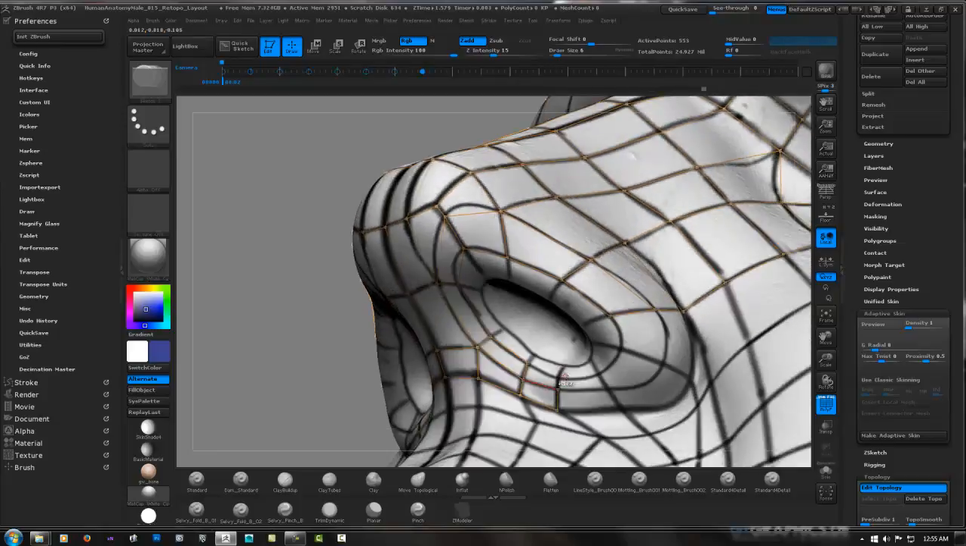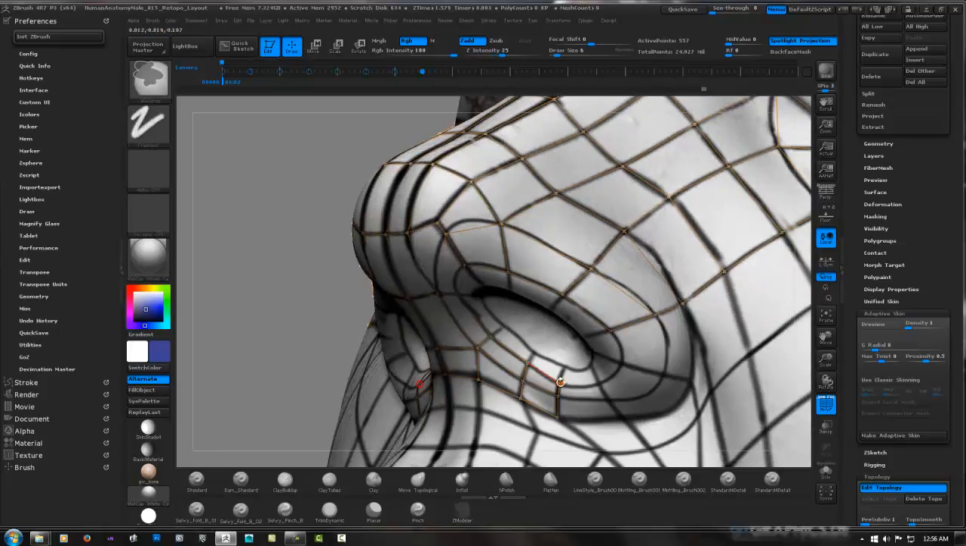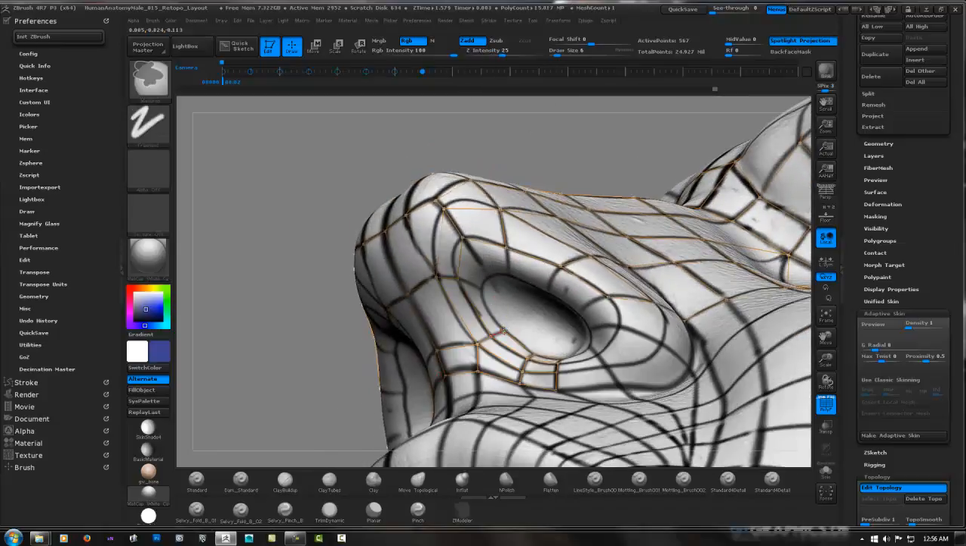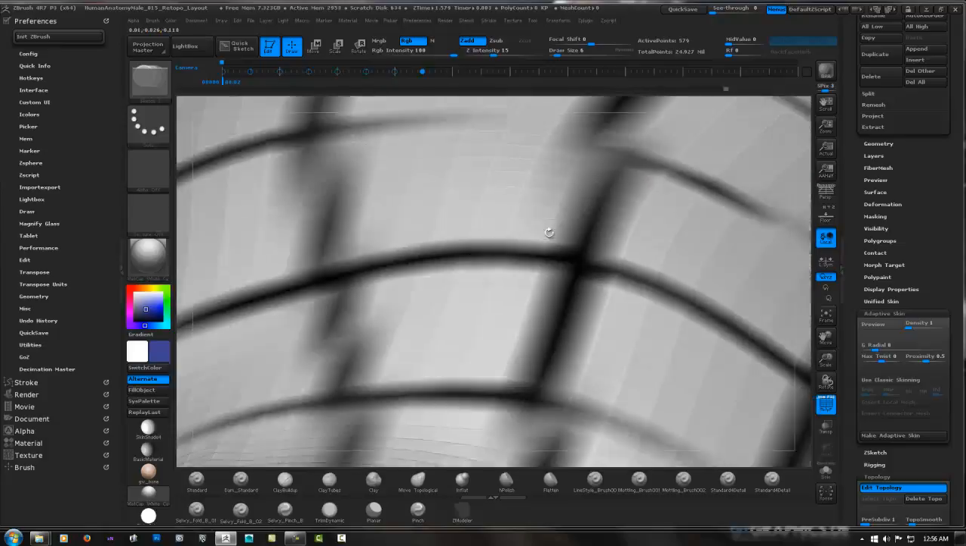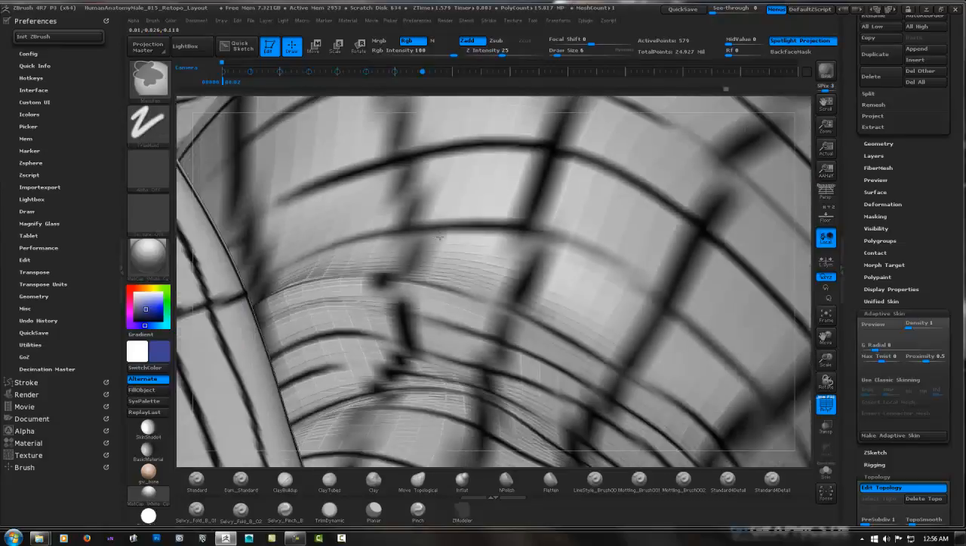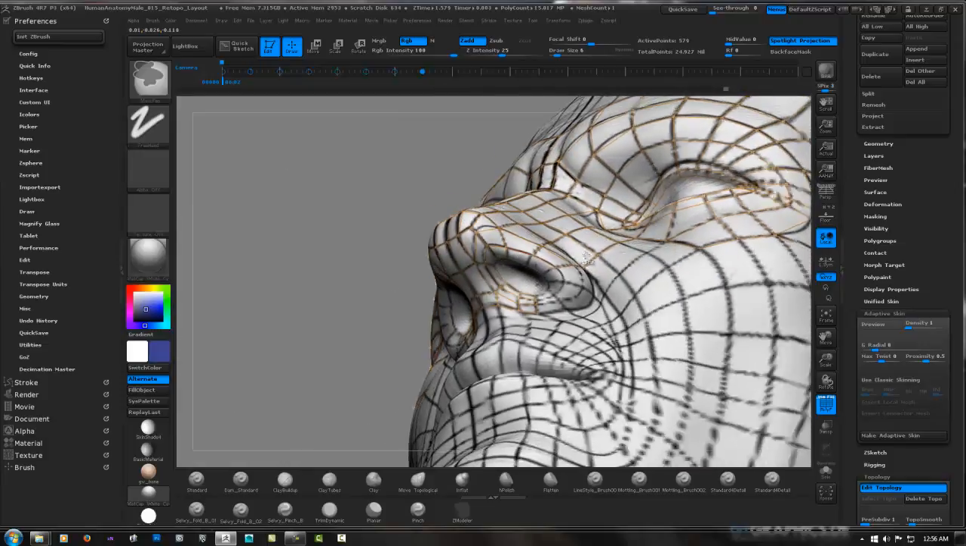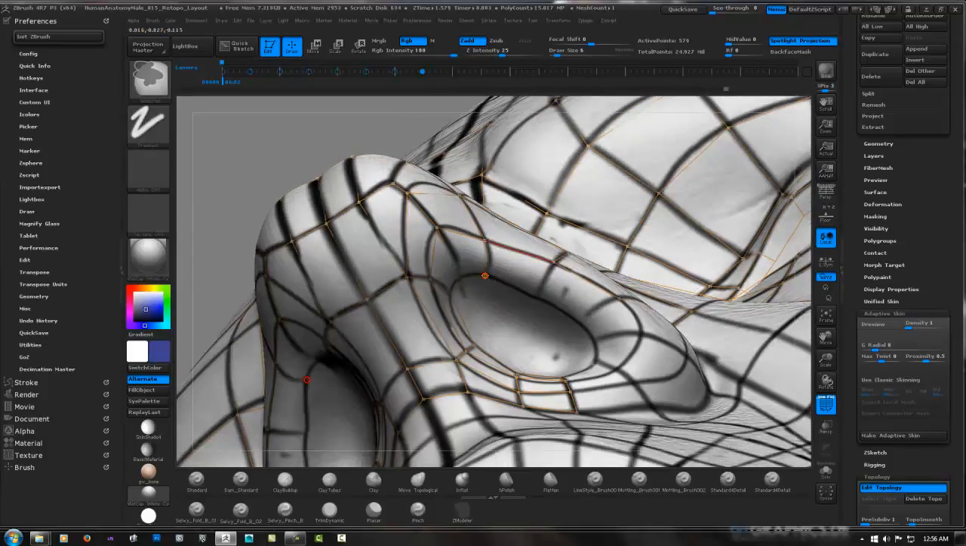And always, when you're doing this, be aware that what you're doing are quads, not making n-gons. So always pay attention to that. Very important to do that. Oh, oh no. There you go.